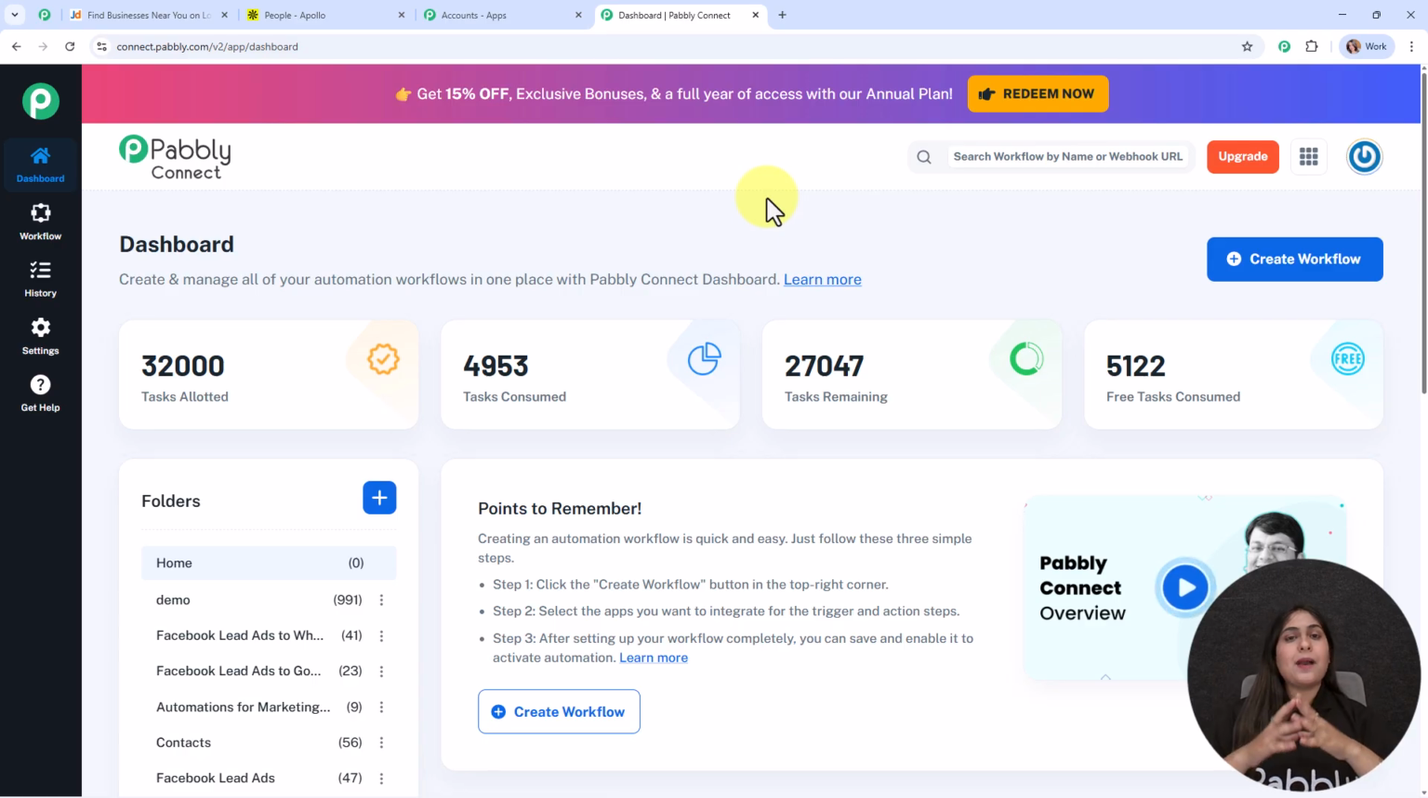So to access Pabbly Connect, you need to search for pabbly.com/connect in your browser and it will take you to the homepage of Pabbly Connect. There you can see two options. One is sign in and the other one is sign up free. If you're a new user, click on sign up free and get 300 tasks every month to explore the software. And if you're an existing user like me, then simply sign in.